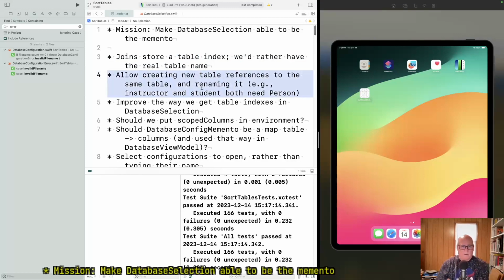Okay. Allow creating new table references to the same table. Okay, that's kind of restoring functionality we had. I don't have a user interface for that yet in mind. Improve the way we get table indexes in database selection. Well, if we can eliminate the indexes, I don't think that'll matter.